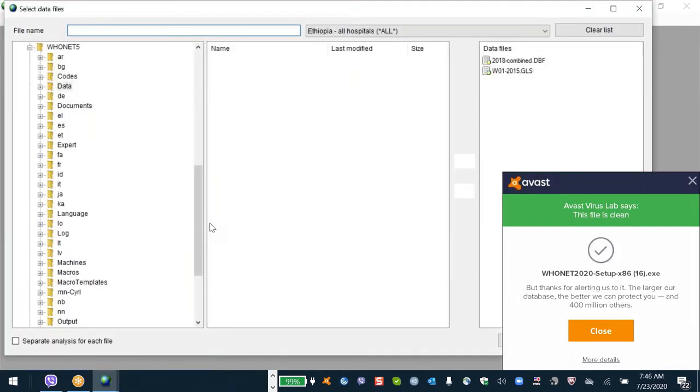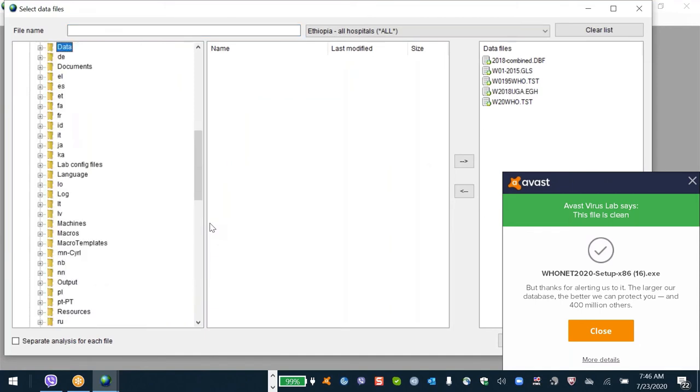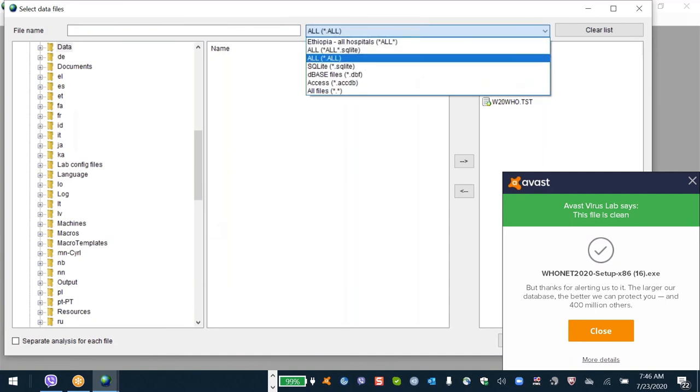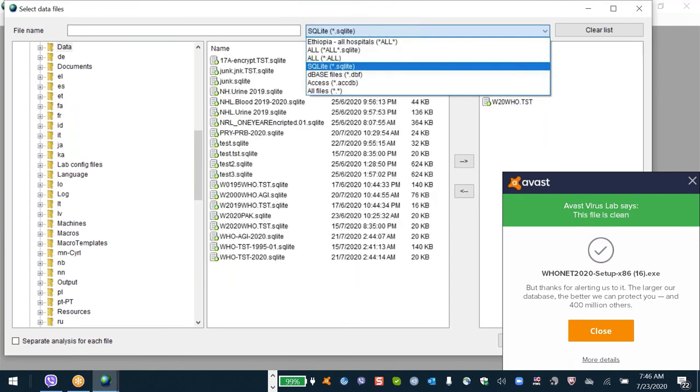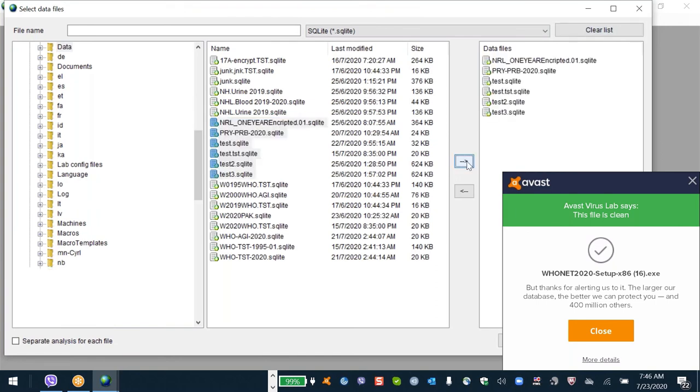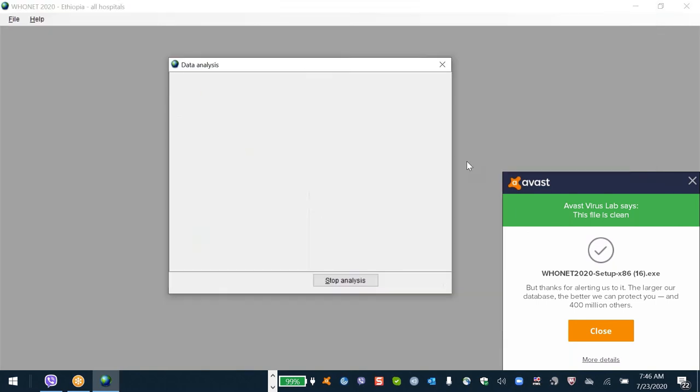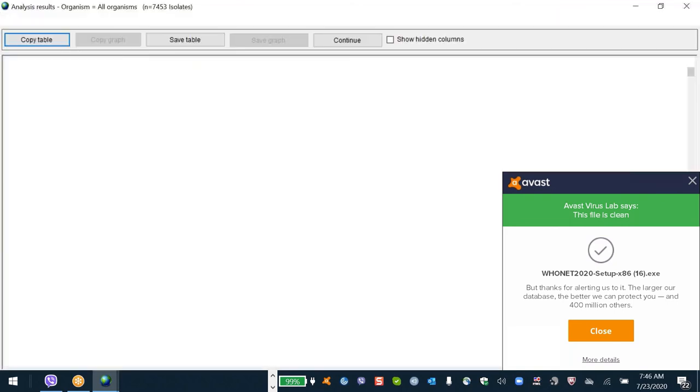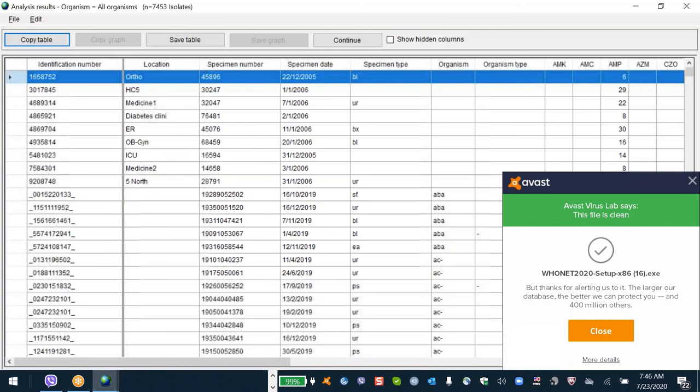Okay, so instead, what I'm going to do this time around is, because this portion does work with the SQLite, so I'm going to just put SQLite here. So I'm just going to choose a variety of files from different systems, and I'm choosing OK, and I'm choosing OK, begin analysis. So it's analyzing all the data from these different facilities, but if there are two columns that are similar, WHONET is not smart enough to know they're similar.